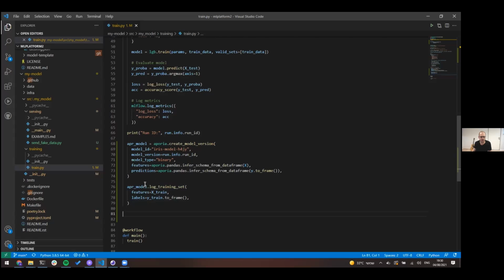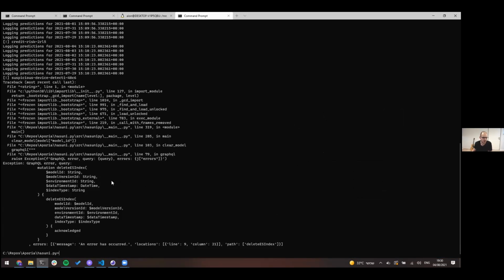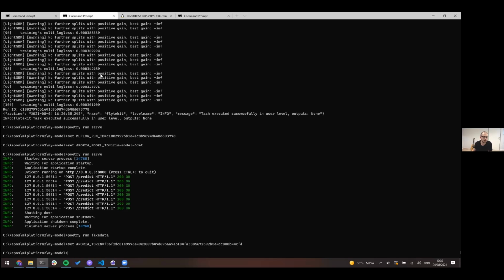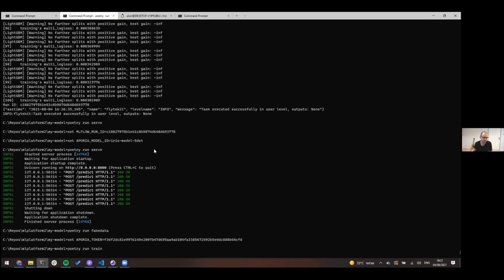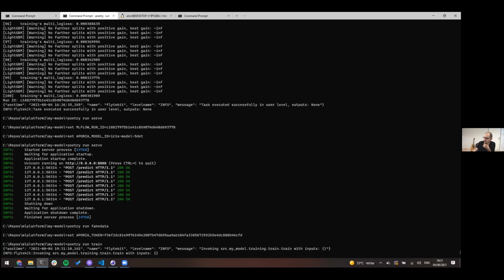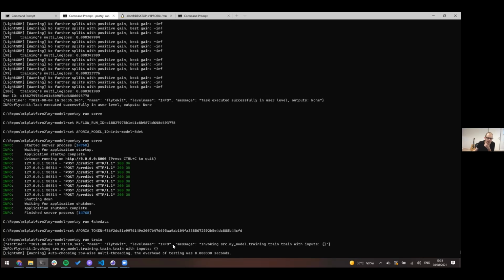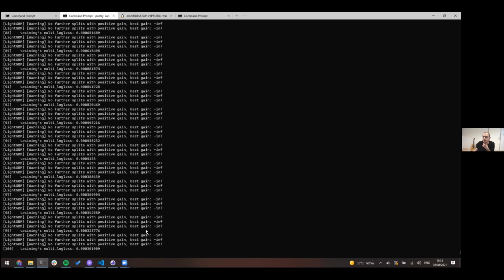Amazing. So this should basically load our training set to Aporia, and let's train our model. So let's run here virtual run train. This should train our model. If you have any questions so far, now this takes some time because it actually uploads the model artifact to MLFlow, which is saved in the S3 bucket as mentioned earlier. So we are going to see a result in a second.